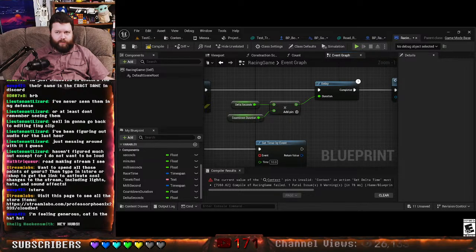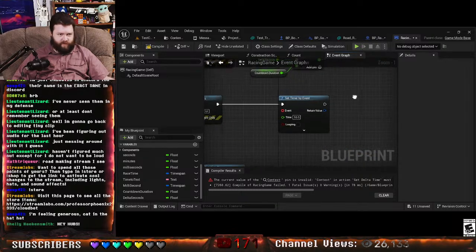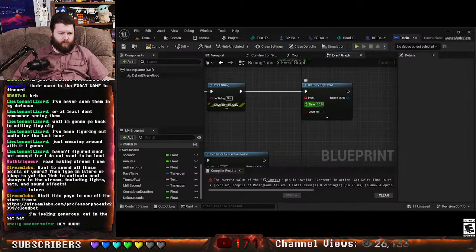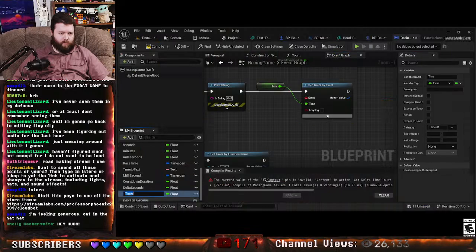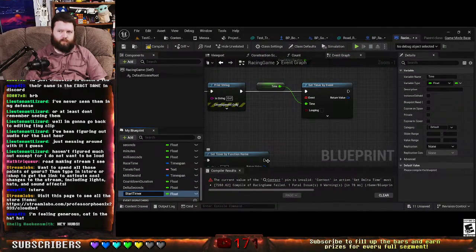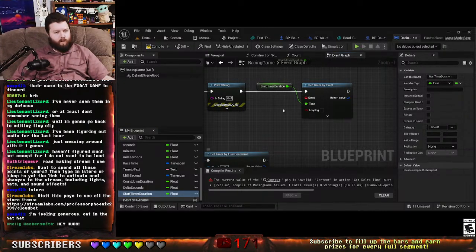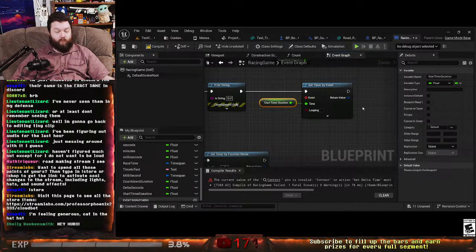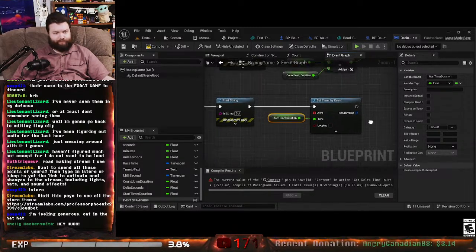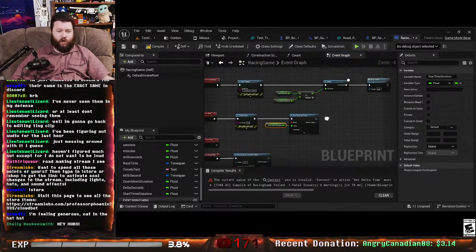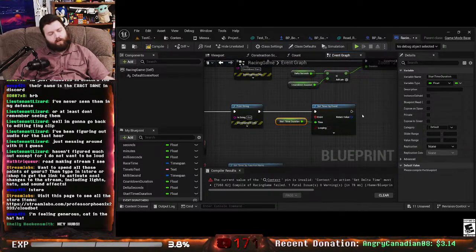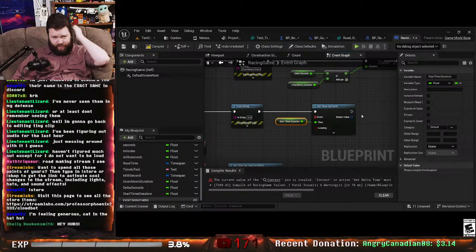We are going to create another float. This one here. We're going to call it start timer duration? Yeah, duration. Today's more the boring stuff, to be honest. We're working on race mechanics today instead of flashy cars and jumps. We're making actual race mechanics.